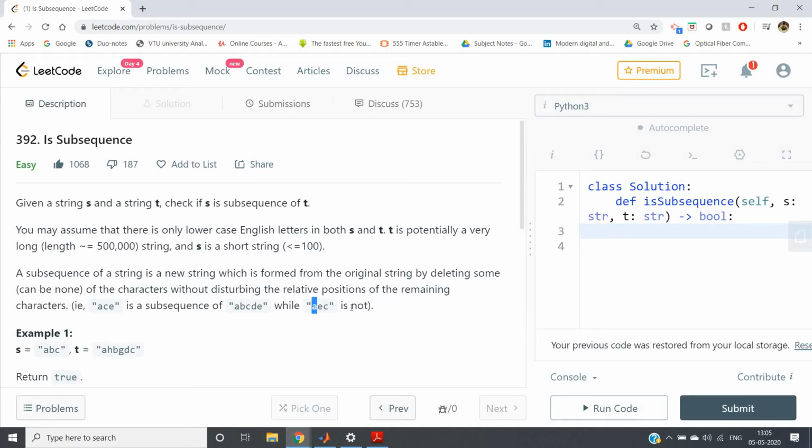While AEC is not a subsequence. See, AEC, why is this not a subsequence? A, okay, fine. Then we are taking E, the last character. Okay, fine. But then we are taking the middle character C after it. So the relative order is changing here, so AEC is not a subsequence of ABCDE.